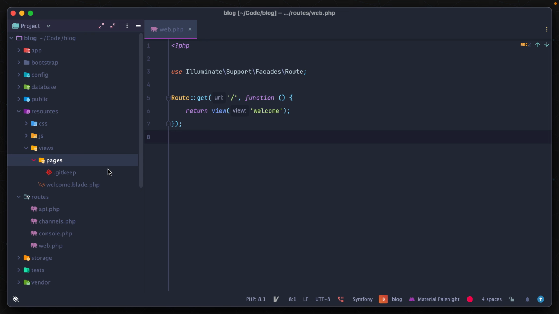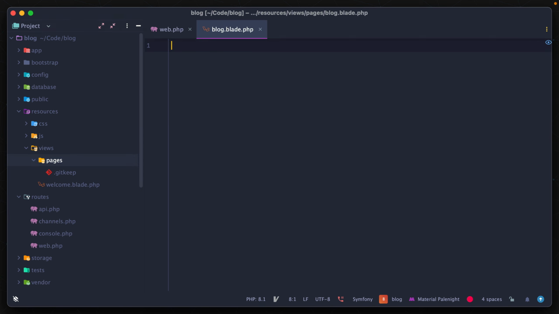So for example, let's create a new page in here, and I'm just going to call this blog.blade.php. So this is where our blog should appear. I can just create a header that says My Blog. And then what happens if we navigate to /blog now? Because of the name of this file, it should display what's in this template. So we can go ahead and try that out.